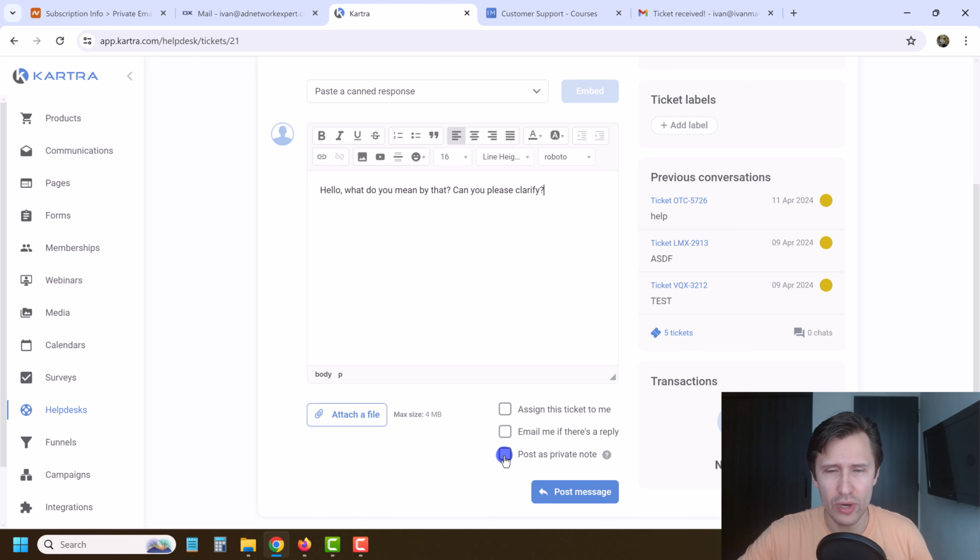If you have multiple support agents, email me if there's a reply or post as a private note. So if you want to post something as a private note to your other teammates, you can do so. But we're going to deselect that. We're going to keep everything as is. We're going to say post message.